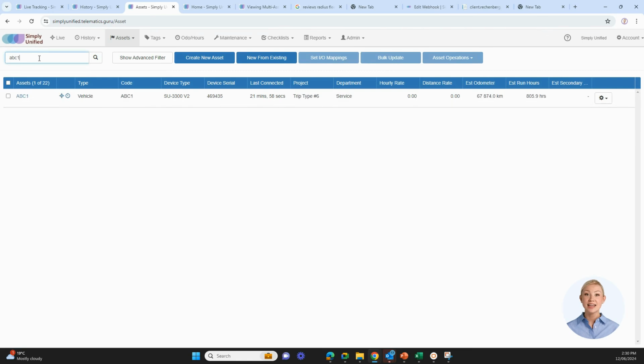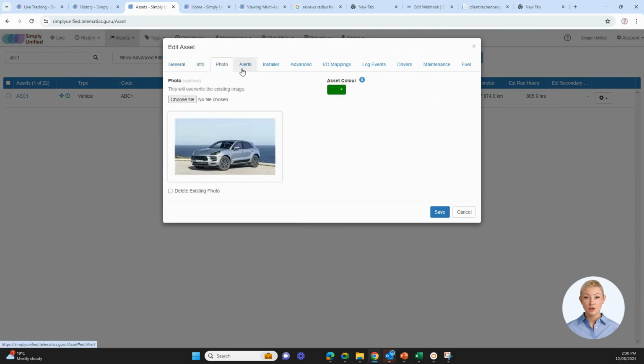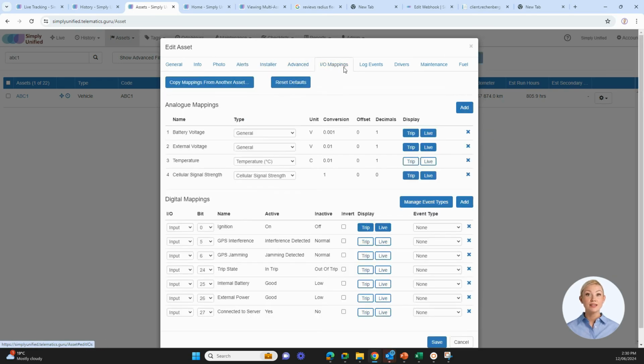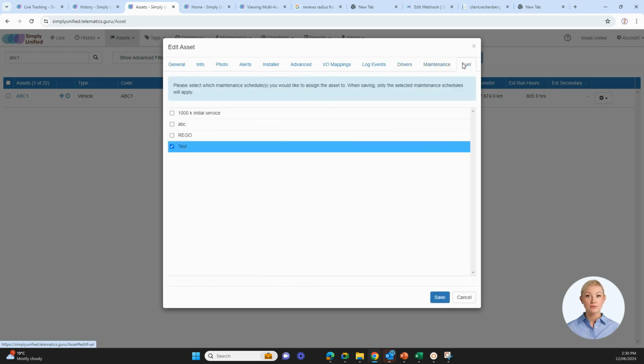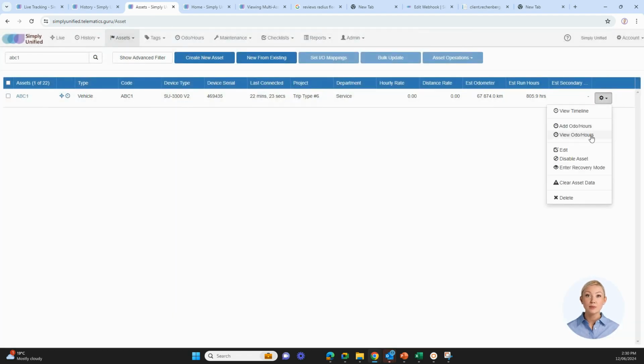The display details: asset name, type code, device type, serial number, date last connected, project, department, and rates for hours and distance. There are several other custom fields including vehicle info, optional photo, alert, installer details, IO mapping, event and manual driver selection, along with maintenance and fuel use estimates. Finally, there is the odometer and run hours, where values can be updated if needed.